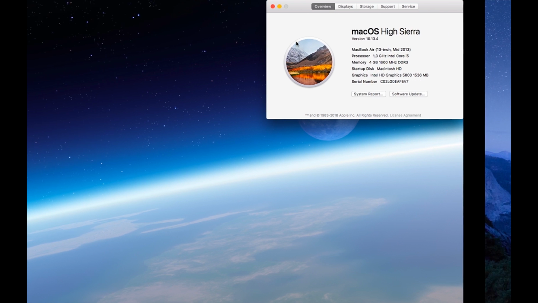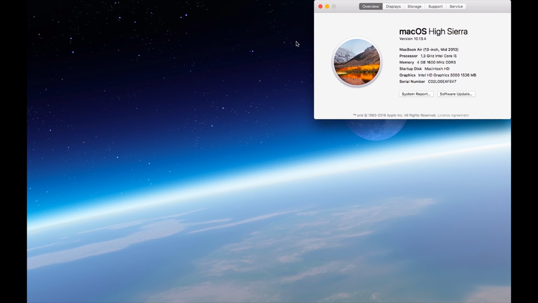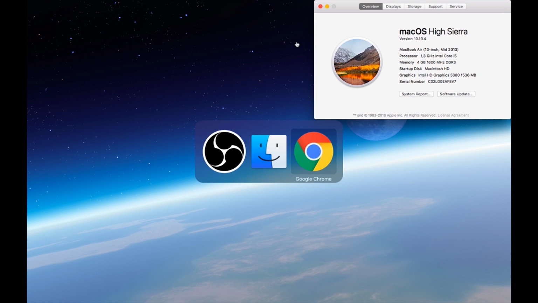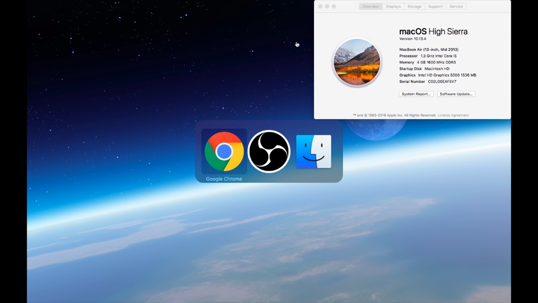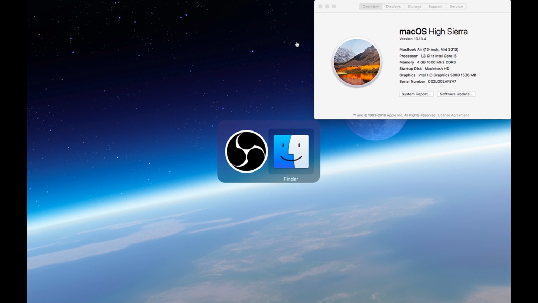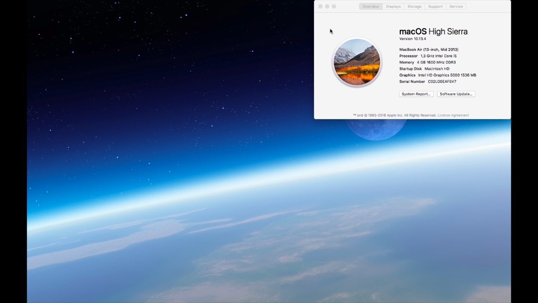After updating your system, close every program which is running in the background. Use the shortcut Command plus Tab to switch between running applications, and Command plus Q to quit it right then and there. Check out the description for all shortcuts.